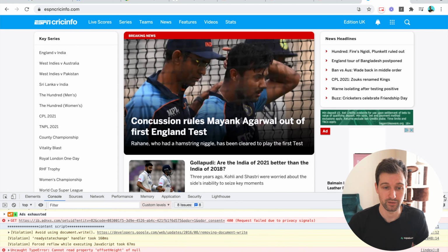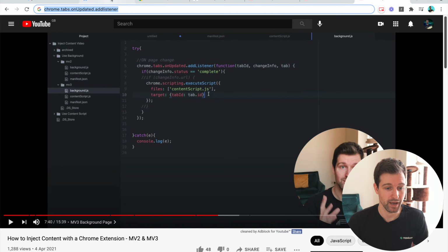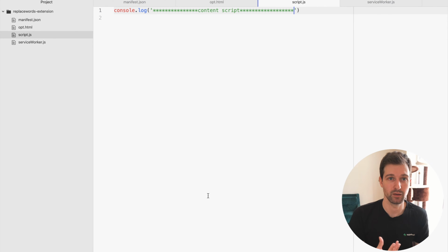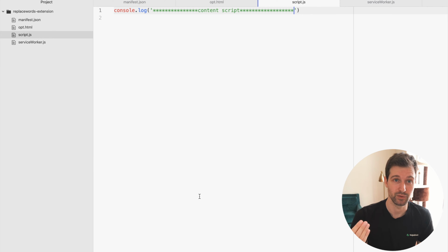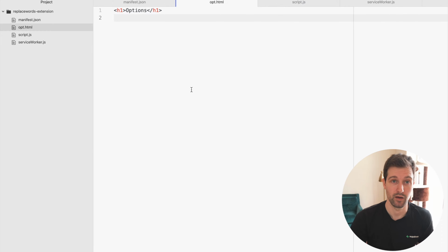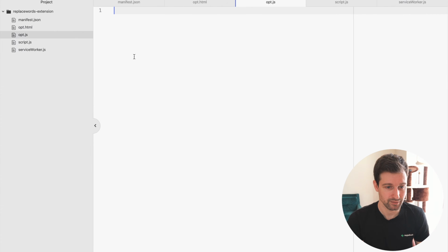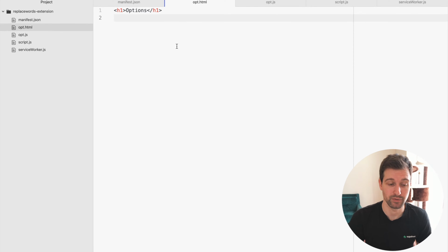So the next thing we can do is start to build out our options. If we think about what we want to offer the user here, we need a way of letting them add more keywords on here, and then finding a way that we can replicate that as we save it. So we're going to be using local storage as a way of saving this. So we're also going to need an options.js. So if we just go opt.js, and then we'll just include that at the bottom down here.